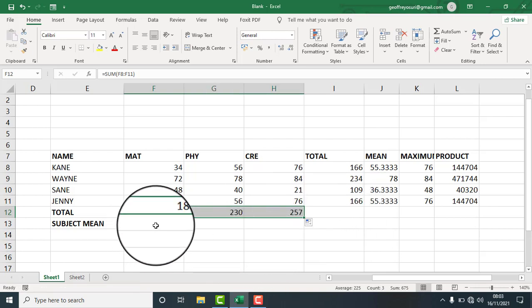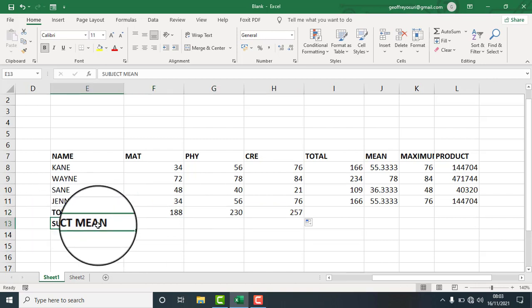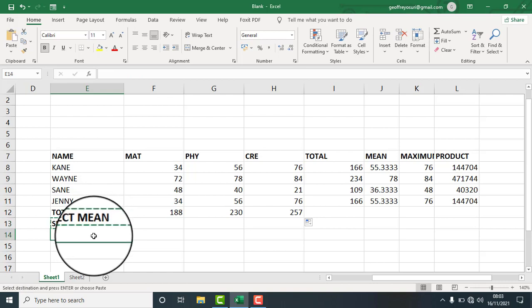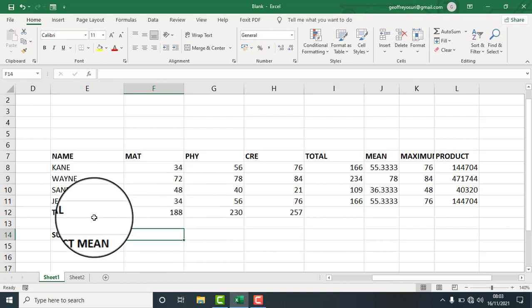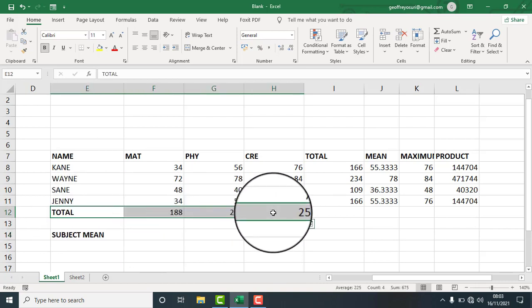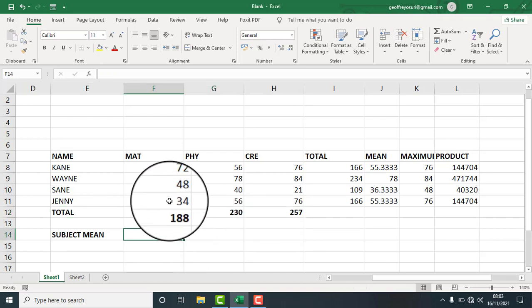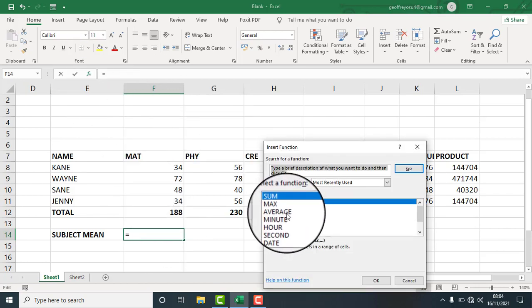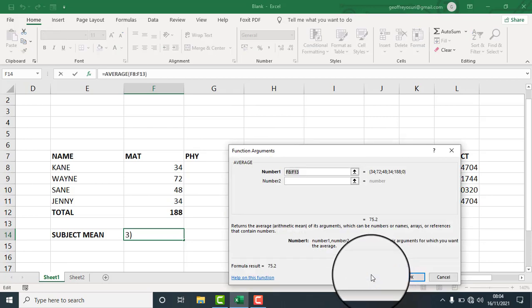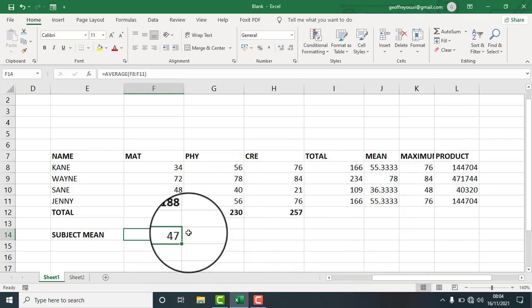and I could even get the subject mean. Let me move this one, let me move it down one step. So if I want to get the subject mean here, of course we said we are going to be using the average, so I'll use the average, and the average values from F8 to F11 to get the subject mean, and that is the subject mean.